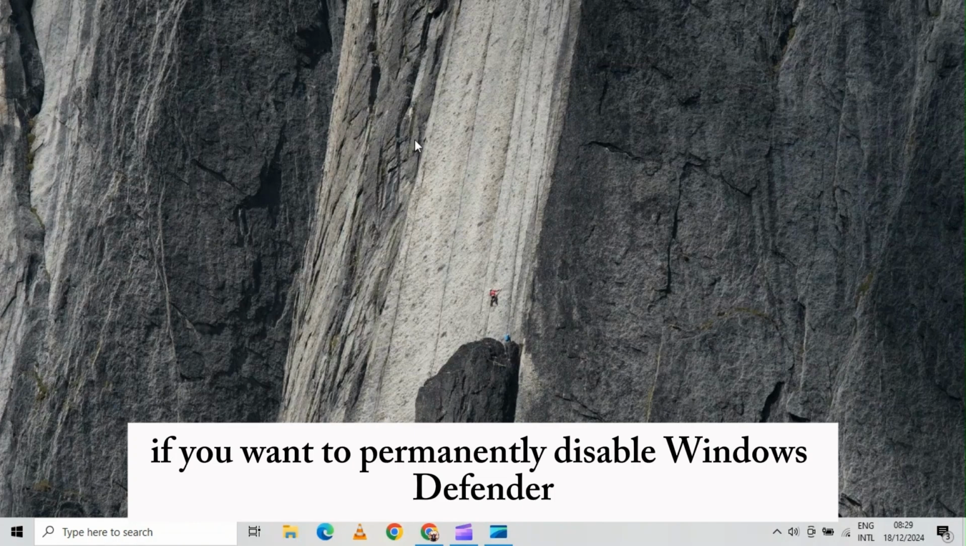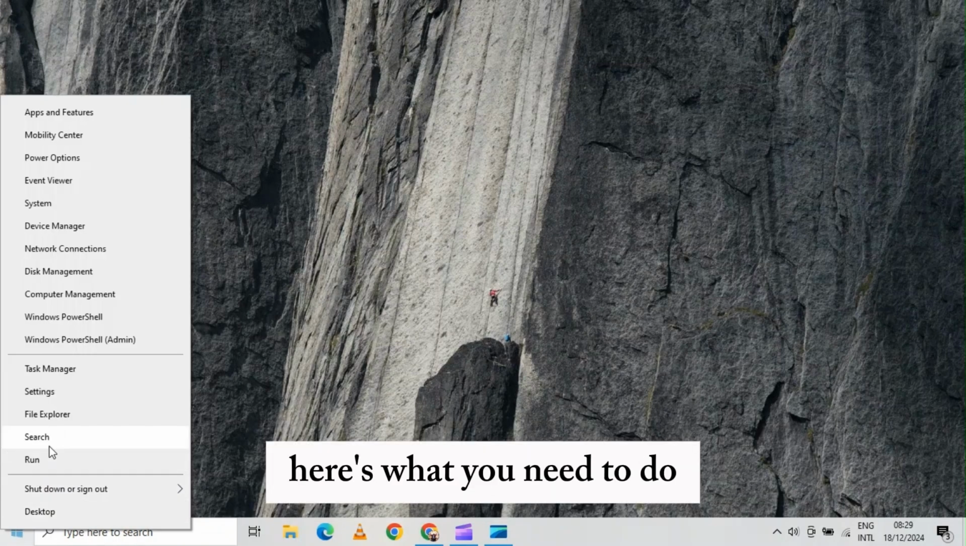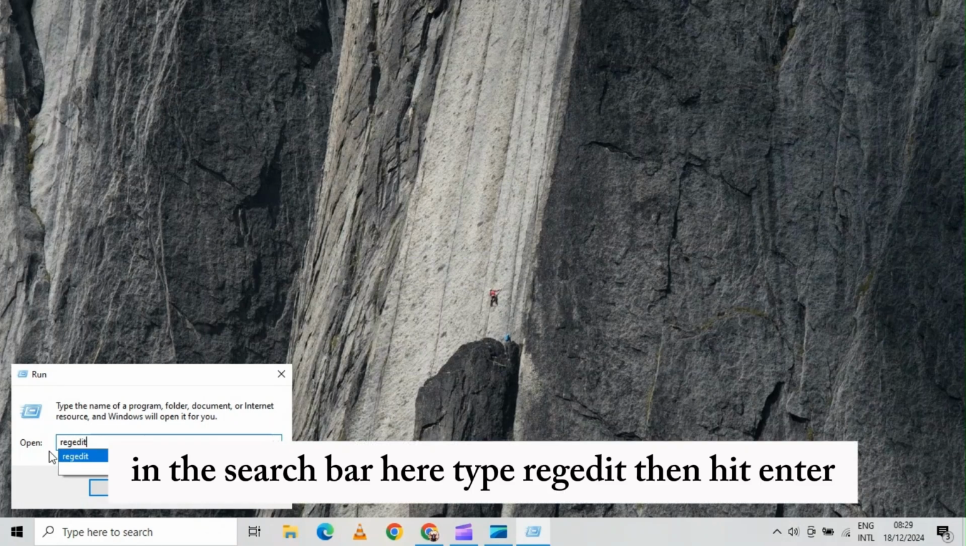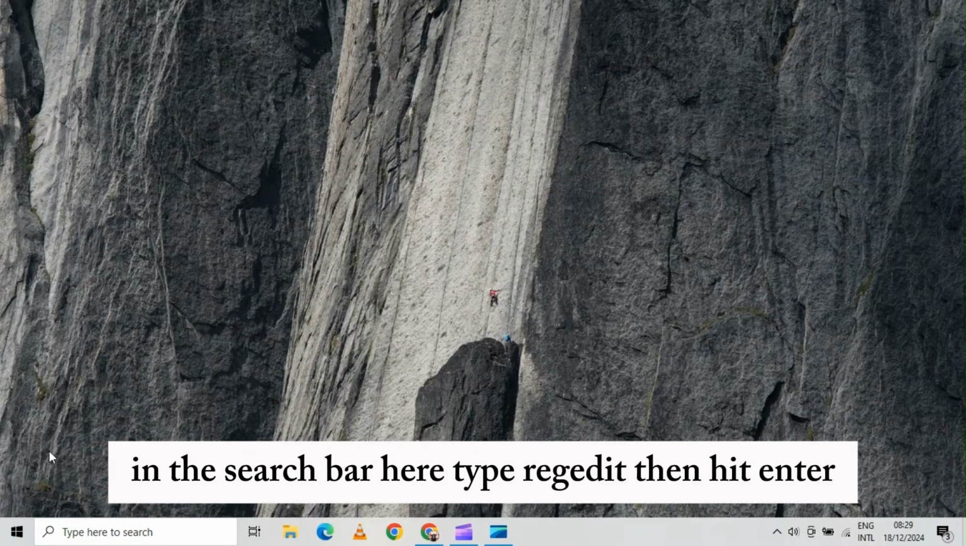If you want to permanently disable Windows Defender, here's what you need to do. Right-click the Start icon and click Run. In the search bar here, type regedit, then hit Enter.